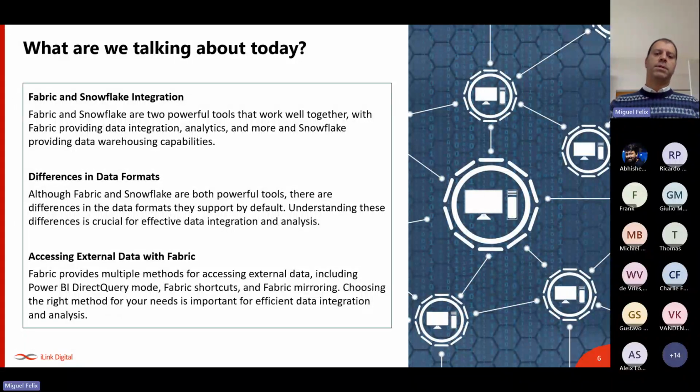And then we will delve a little bit into the differences in data formats between Fabric and Snowflake. Although they support the same data formats by default, there are some differences that we need to understand so that the integration and the collaboration between both tools is available. And then we will explore different methods for accessing the external data through Fabric, having a little bit of talk about the Power BI Direct Query, the shortcuts and the mirroring. So some of the options that Fabric has available, not only for Snowflake, but also for other tools that are inside Fabric. But in this case, let's focus on Snowflake.